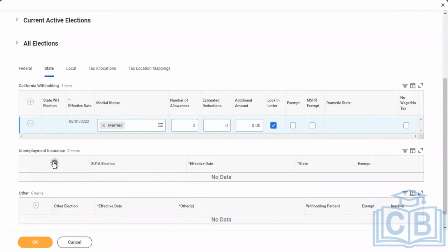Similarly, this is also unemployment insurance, FUTA. It is CTA, state unemployment tax.